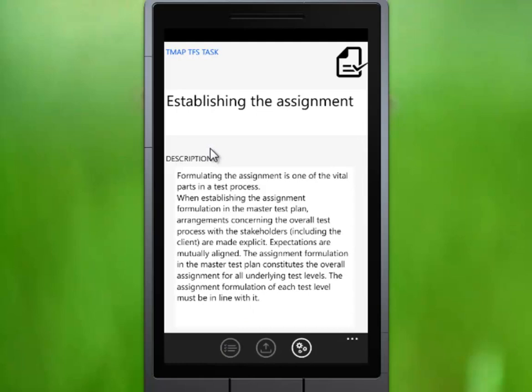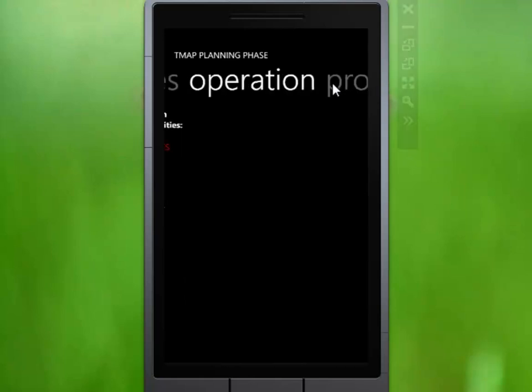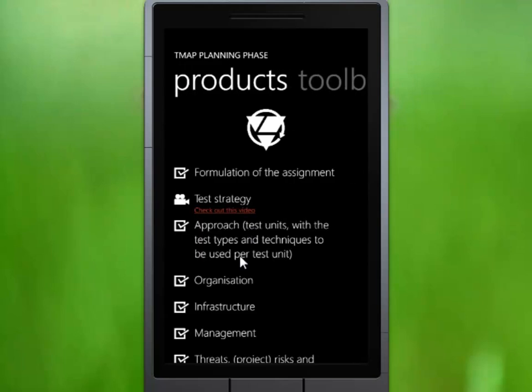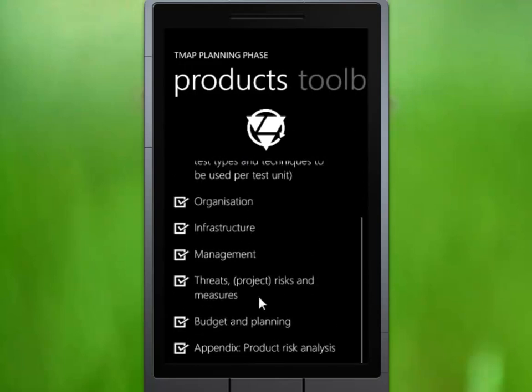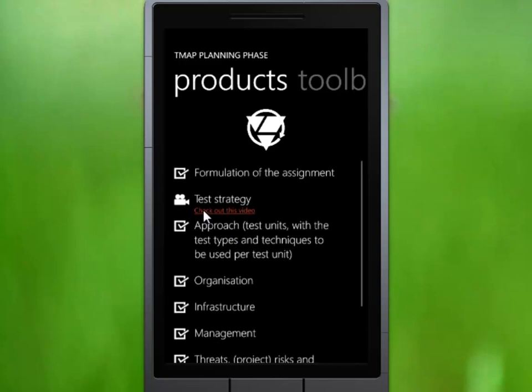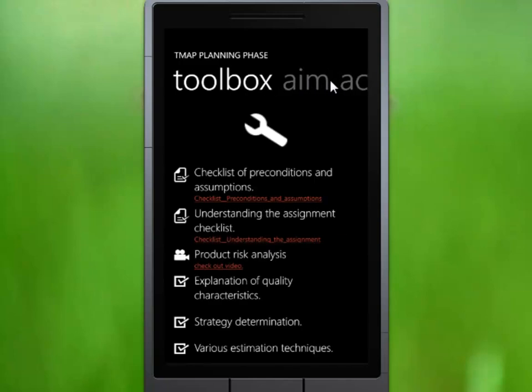So going back, we have the operation, which explains a little bit why and how we should execute this one. Now we've got the product list, and in this product list every phase in the life cycle has some additional information behind it. For example, you can see over here a small video about the test strategy, and we will add more content to this list every time we update the application. And there's also in the toolbox some additional links to checklists we have put on the internet.